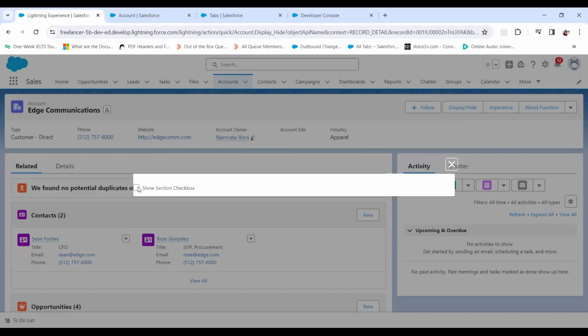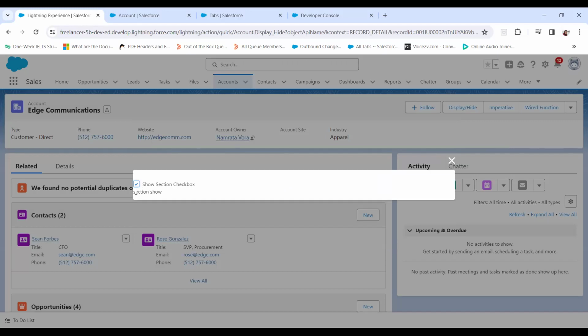Right now you see there is nothing. Now you see section show. When I uncheck, you see section hide, and section show got removed. So that's how you show and hide.